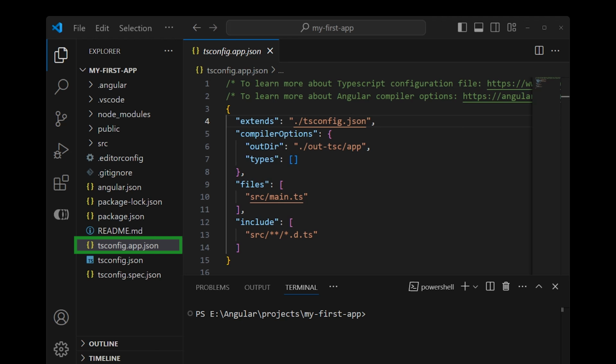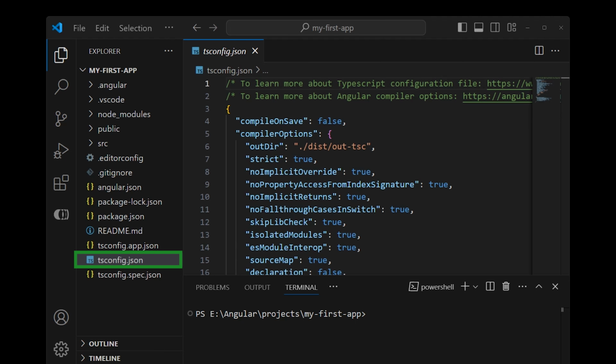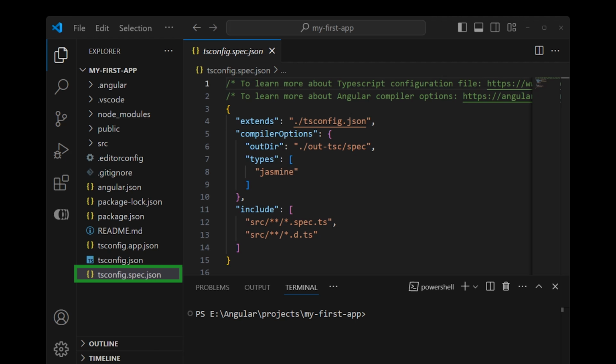The tsconfig.app.json is the TypeScript configuration file specific to the Angular application, excluding the test files. The tsconfig.spec.json TypeScript config is for test files, ensuring that your testing environment is properly set up. The tsconfig.json is the main configuration file for TypeScript, which is used for type checking and compiling your TypeScript code into JavaScript.